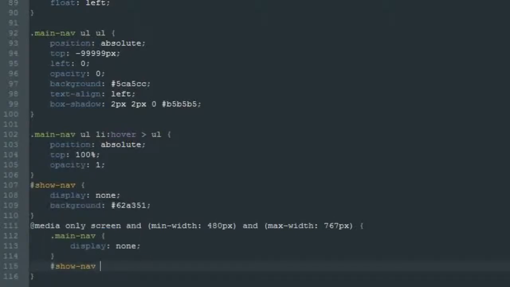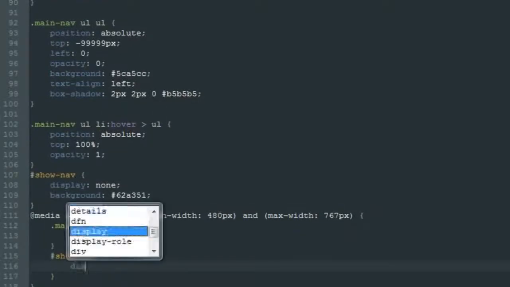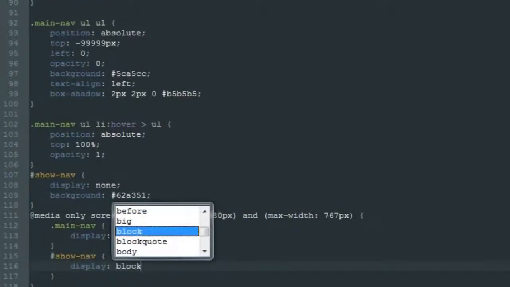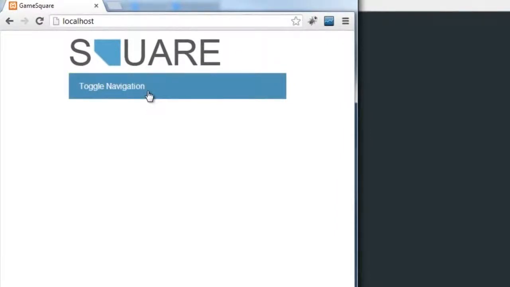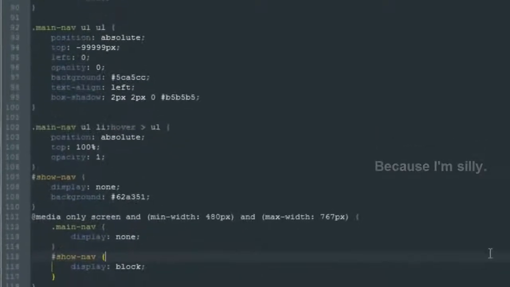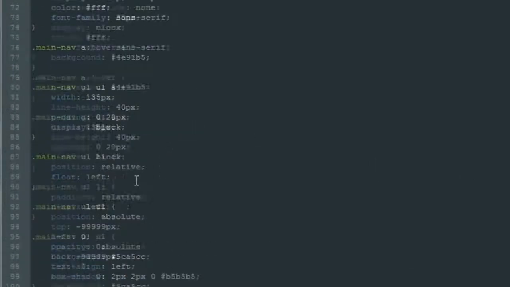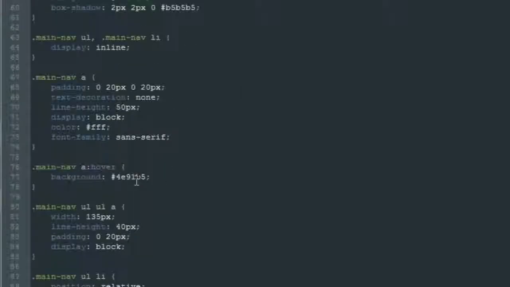show nav is going to display as a block. So now we have it hidden here. It's not visible, but once you get to this resolution, we want it to be visible. So Control S, refresh, and there it is. Why is it green? I wrote down the wrong color, way off. What color, how did I get that color?